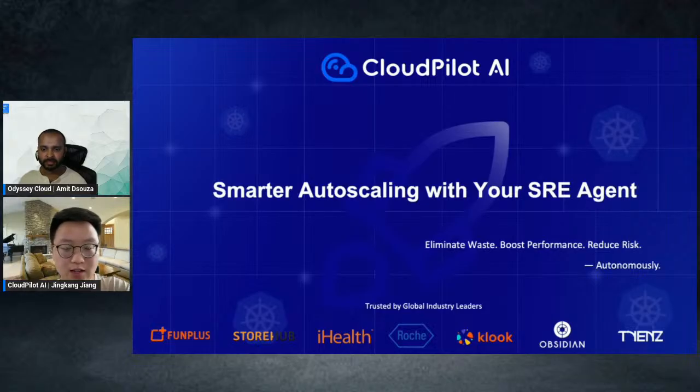We want to build a smarter auto scaling, like an SRE agent. This product is built for SREs, and we can help SREs eliminate cloud waste and boost application performance. Most importantly, it reduces the risk of manual operations by working autonomously.